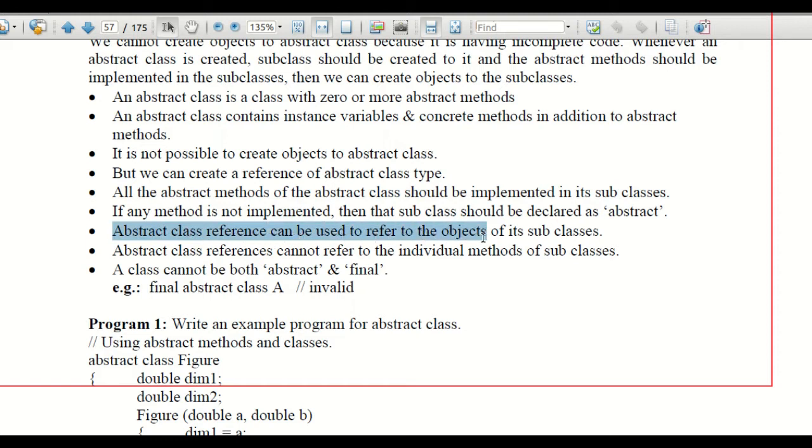An abstract class reference can be used to refer to the objects of its subclasses. Abstract class references cannot refer to the individual methods of subclasses. I'll show you in detail.